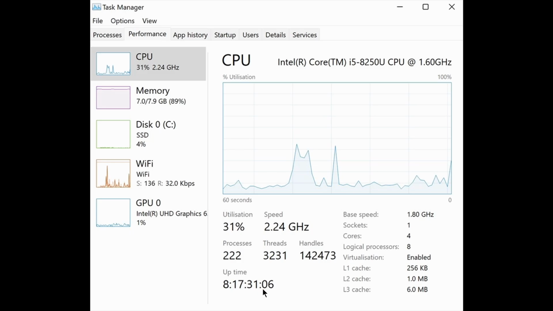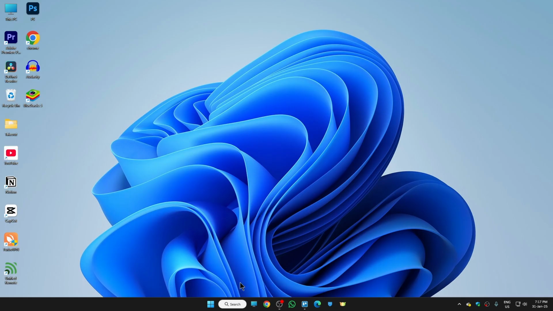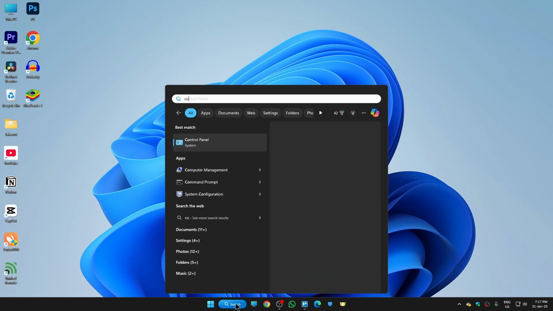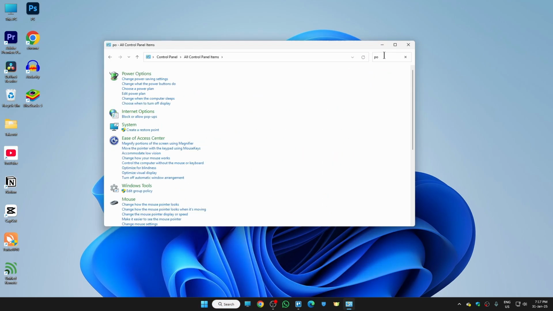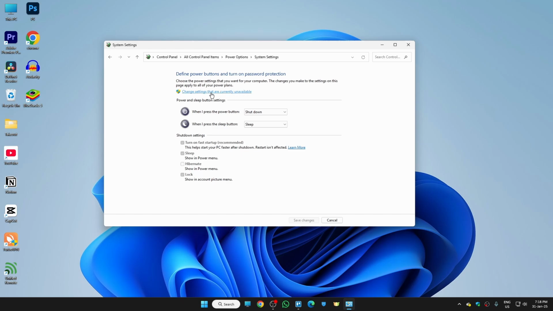So now, to avoid this, we need to do some settings. For that, just go to your search bar and type control panel, open it, and here we need to type "power" in the control panel search bar. Then here you will see power options, so here we need to click on "change what the power buttons do." And after clicking on this option, here we need to click on "change settings that are currently unavailable."